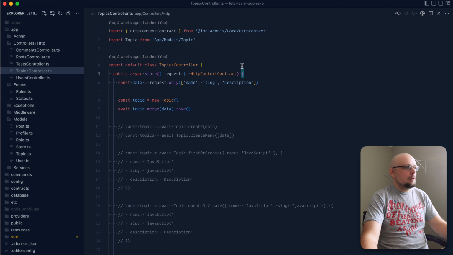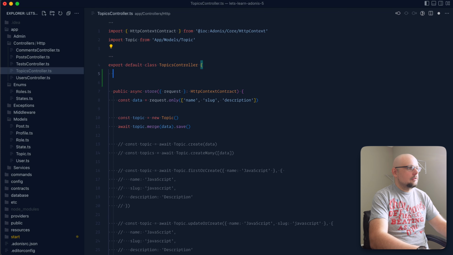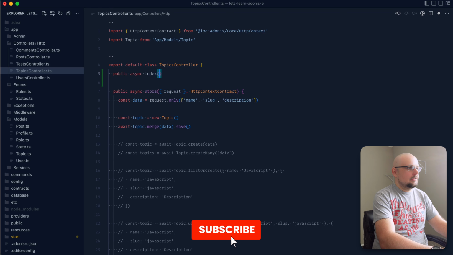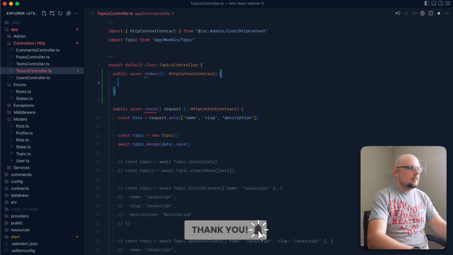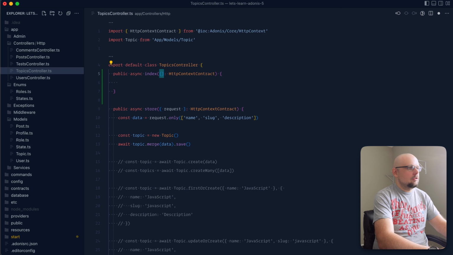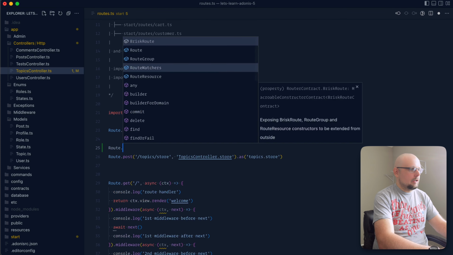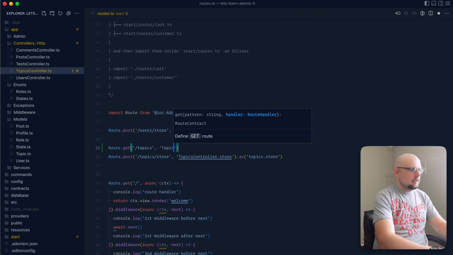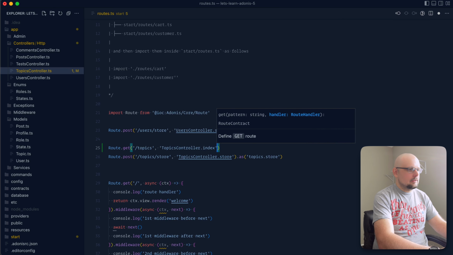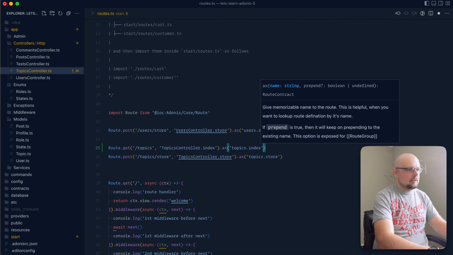So to start out with, let's go ahead and get a new method set up on our topics controller, public async index for the HTTP context contract. There we go. Let's just grab the response out of the HTTP context, and let's bring up a route for this really quick. So let's jump into our routes, do route.get /topics, topics_controller.index as topics.index. All right, cool.